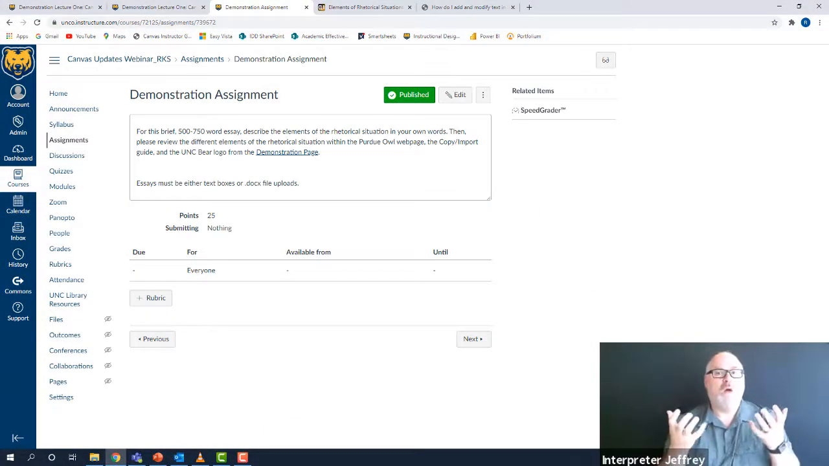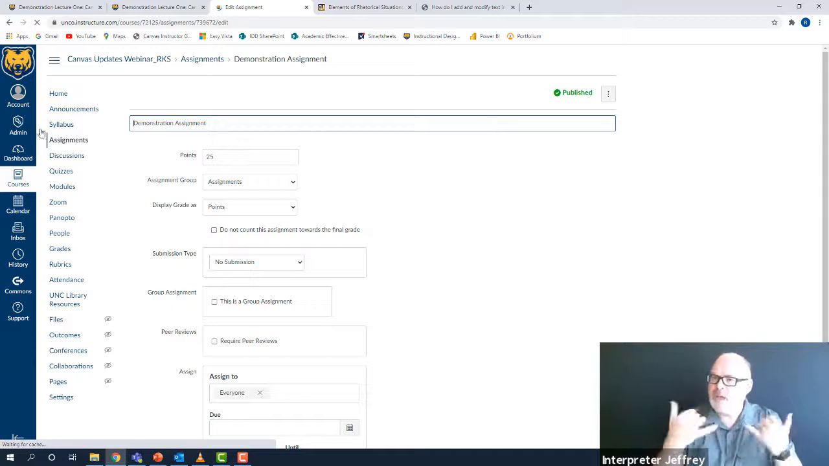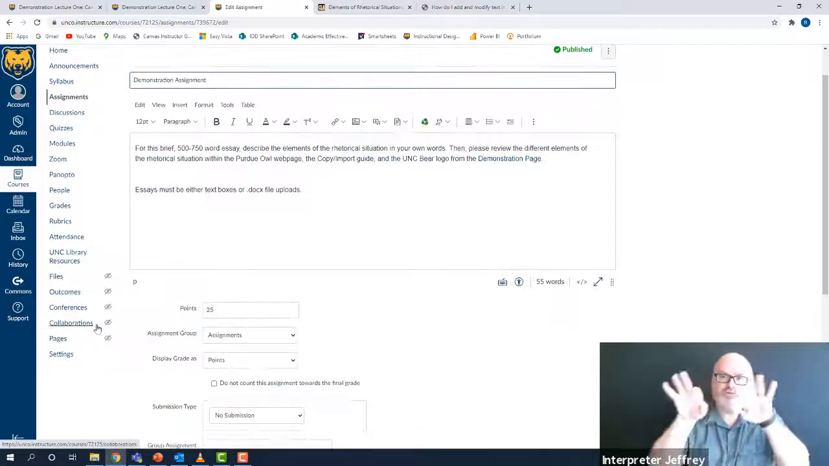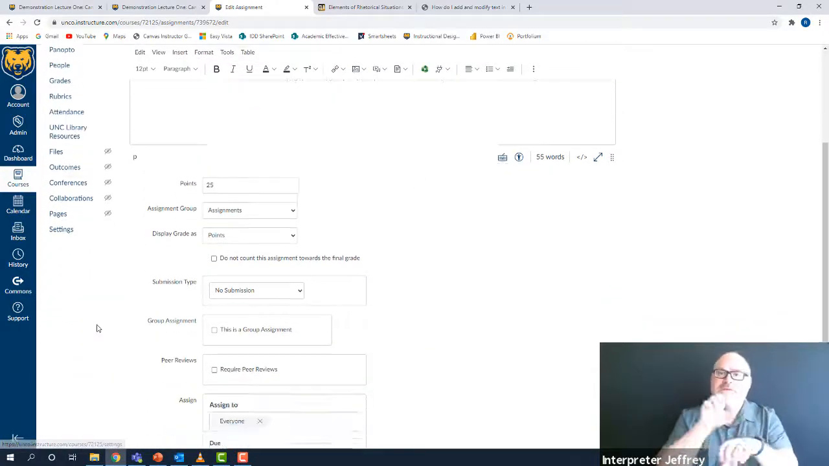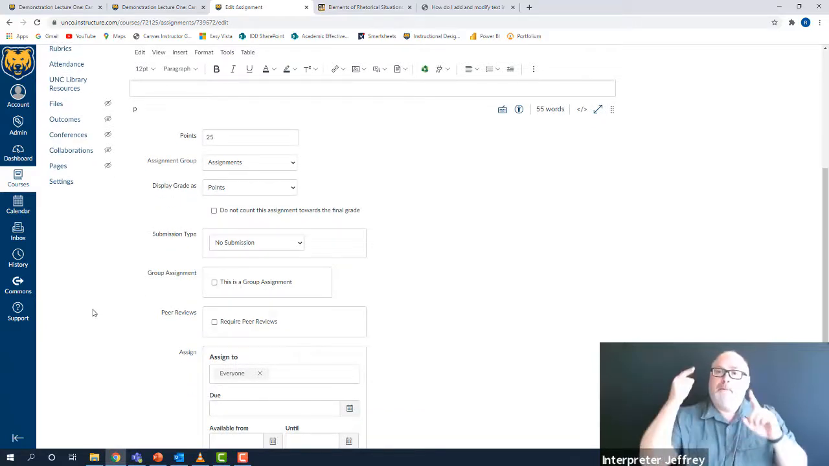So now I would like to move into the next tool, which is Turnitin. So students have, in this demonstration, gone through the rhetorical situation, they've looked at my pages, they listened to my lecture, they listened to the overview, and now I want them to write up a brief essay. So I'm going to set this up like I would any other assignment in Canvas. I'm going to provide a title, instructions, points, which assignment group, if I have different groups that I want this assignment to go into, how I want the points displayed.